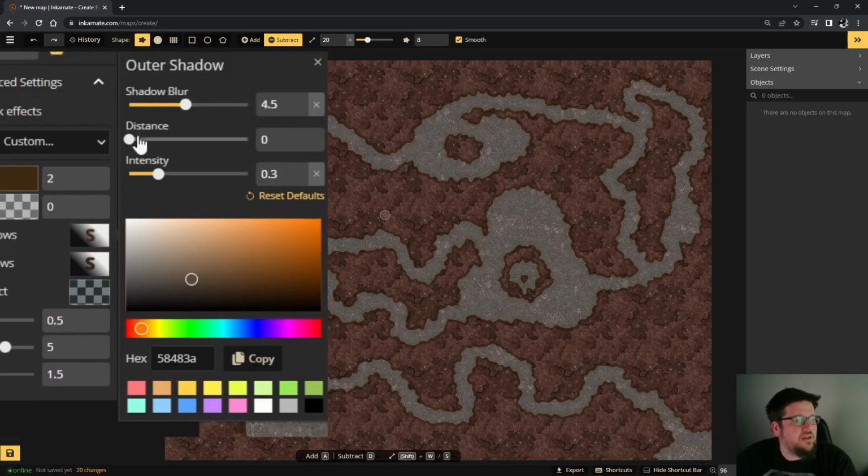I like to keep mine probably about somewhere in the middle. The intensity is just going to make how bold it stands out. And then the distance, it'll kind of come out into the hallways and things. Okay. So we have it a little bit out. We have a little bit of shadow blur. Okay. And again, play with this, figure out what you'd like, but you can already sort of see these walls start to look a little more cavernous, right?